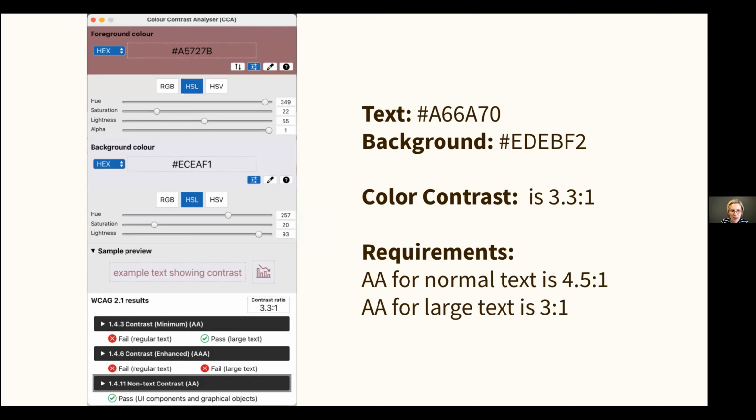And if you see at the very bottom, it says WCAG 2.1 results. That's actually measuring against the accessibility standard we recommend folks use, which is the Web Content Accessibility Guidelines. It's at the AA level that we really want to be concerned about. If you look down there, you'll see that it fails at regular text and it passes at large text. So the first question you should ask is, what's the difference between large text and normal text, right?